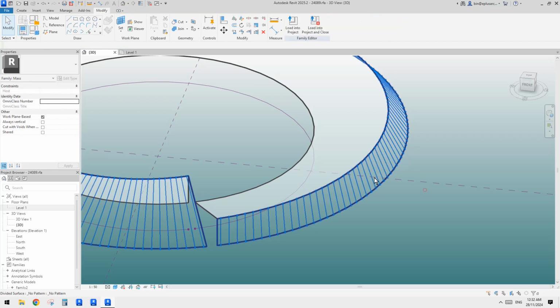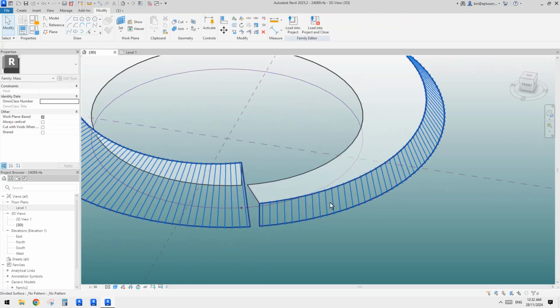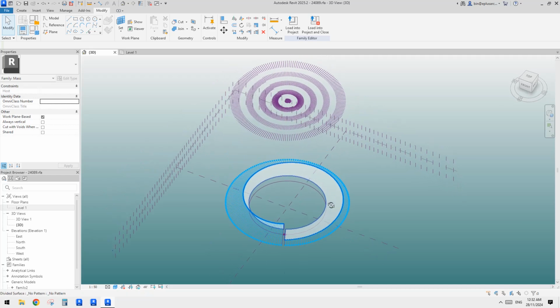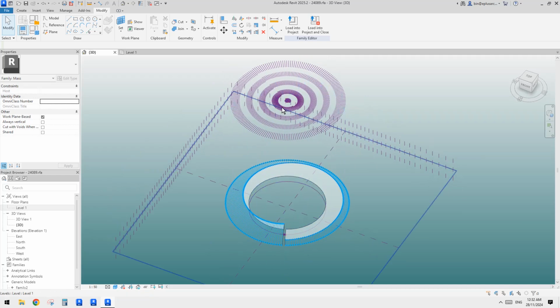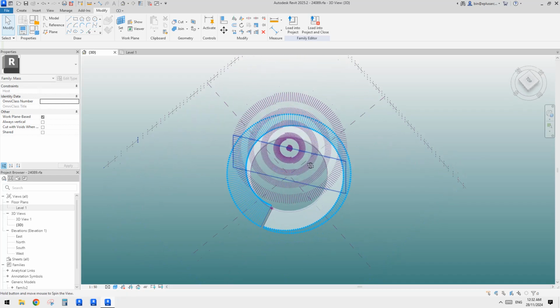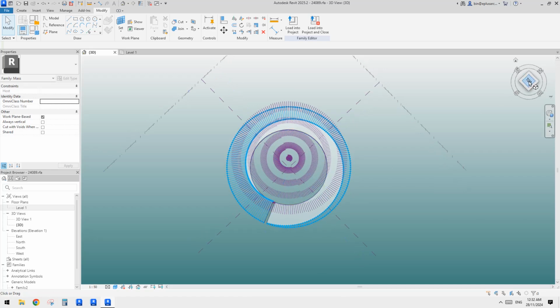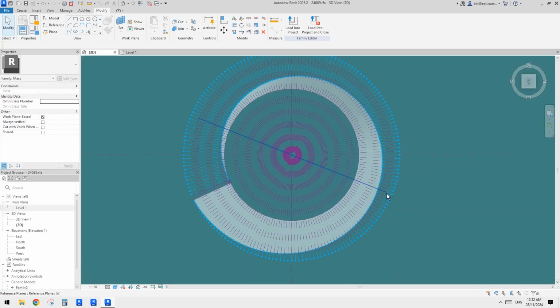So you can see now all these grids are created by these reference plans. Where these reference plans cut this surface, it will create a grid. So you will see it will be placed perfectly. See, 2 degrees between each of them.